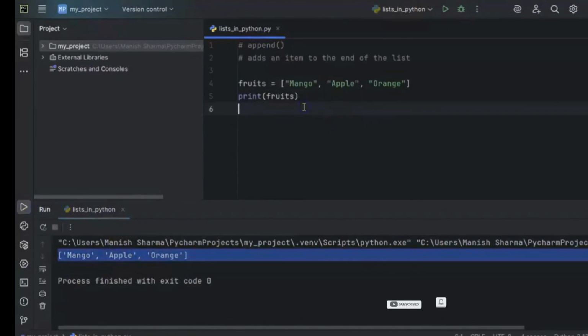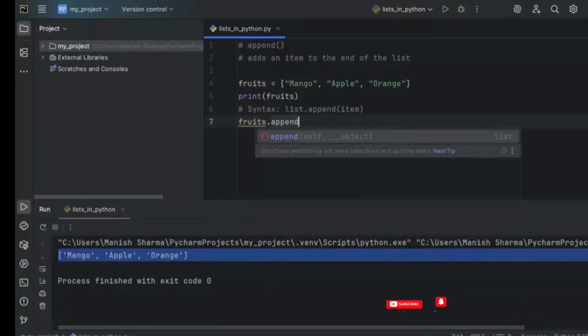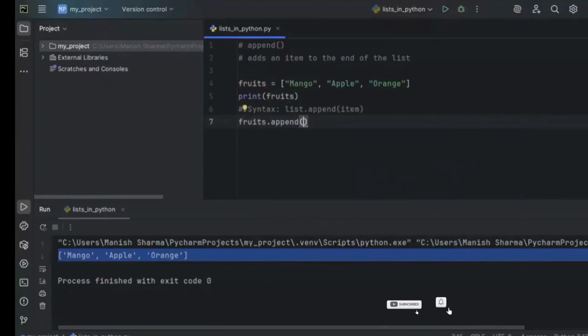Now, the append function can be applied on the list. So what is the syntax? The list name dot append, and in brackets we write the value, data, item, or element we want to add at the end of the list. So fruits is my list, and I want to, let's say, add something to it. Let's say banana.